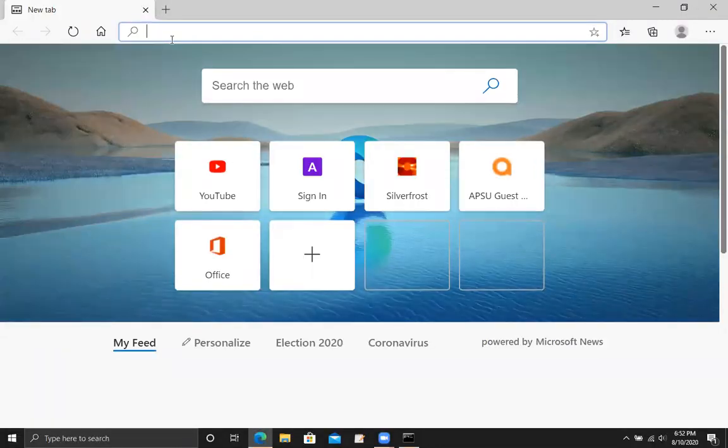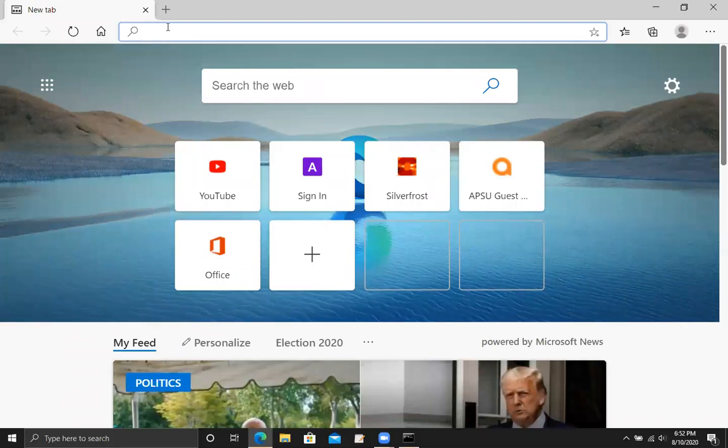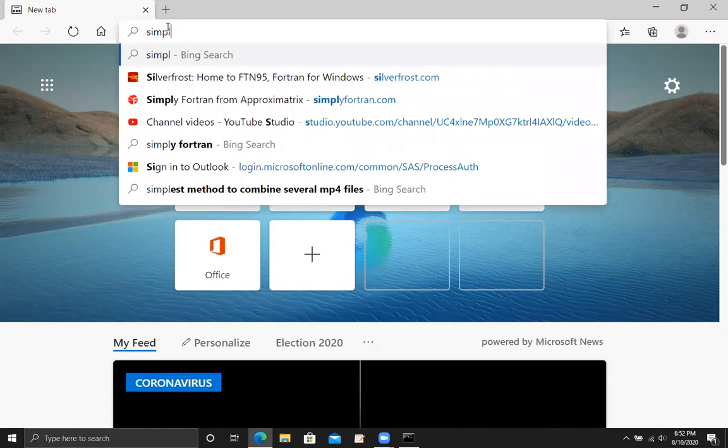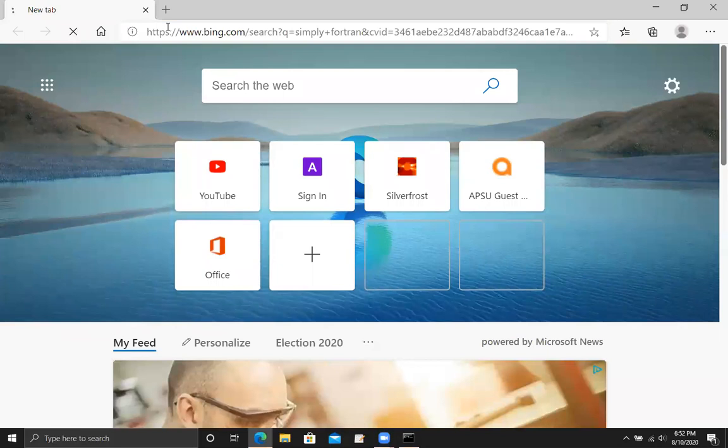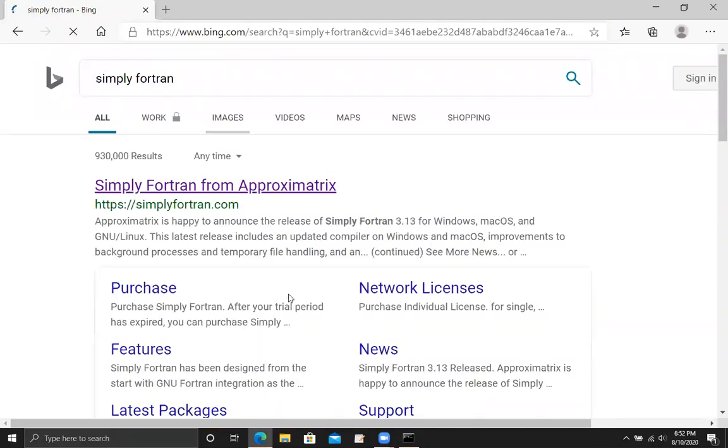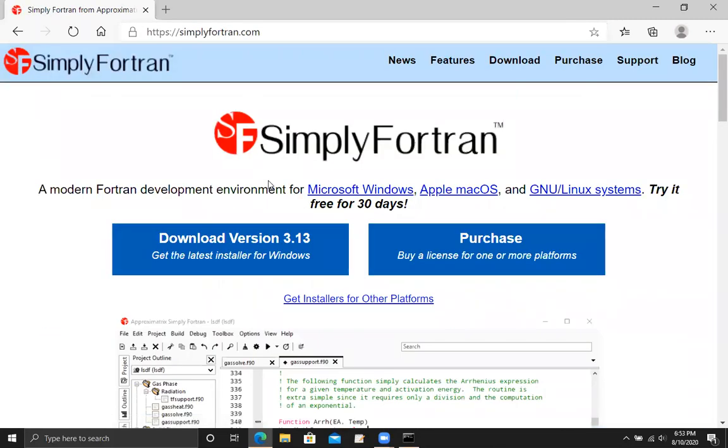You get online, you do a search for simply Fortran. Now, they have a variety of different operating system options here. You can get a Microsoft Windows version, Apple macOS, or GNU Linux systems.